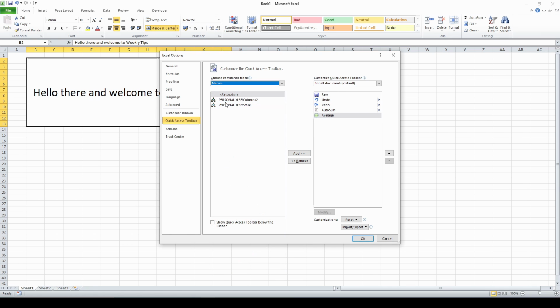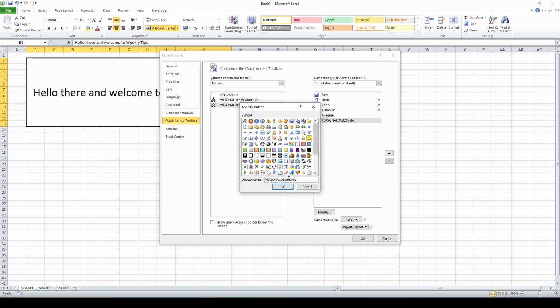work. It's worth mentioning that you can also assign macros to the Quick Access toolbar, and you can change the display name and the icon to better describe the macro's purpose.